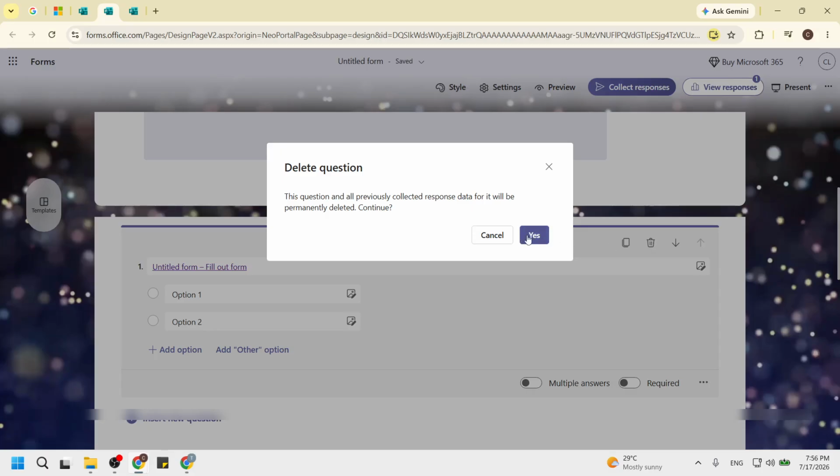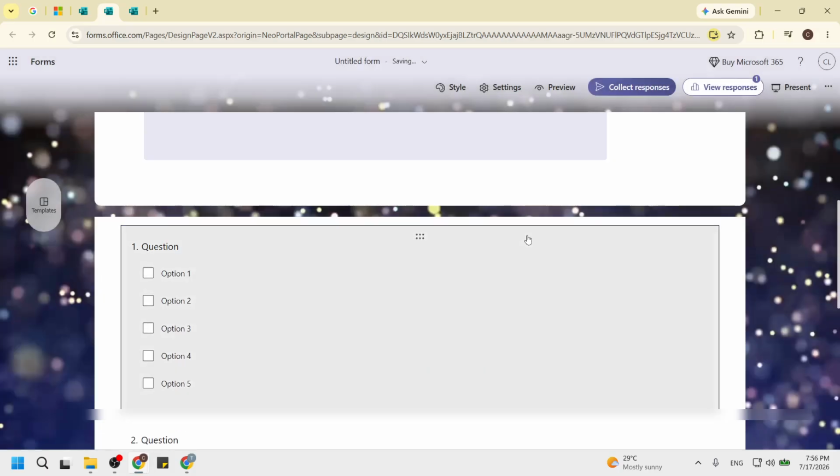The field will immediately disappear from your form layout. This instant change is a significant reassurance that your edits are being applied in real time. You can now see how your form looks without that particular question. At this point, you can continue editing or save your changes depending on your needs. This process helps maintain a clean and efficient survey, making it easier for respondents to engage with your content.